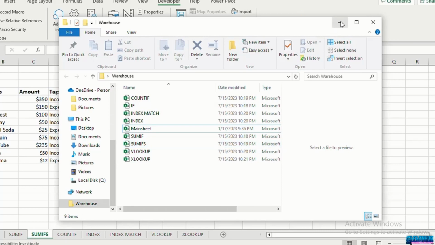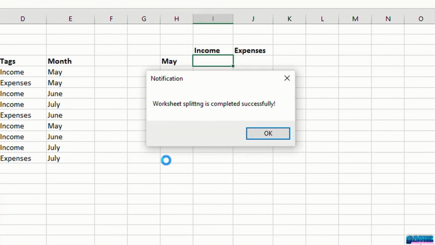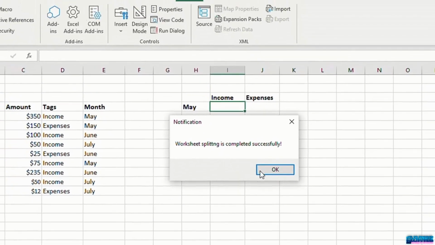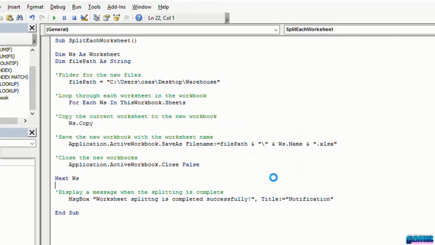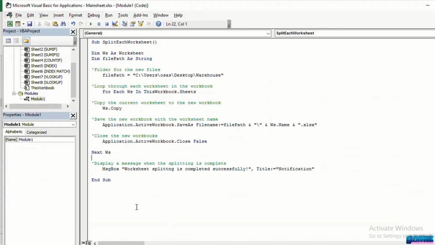Let me minimize this. Oh, as you can see, worksheet splitting is completed successfully. You can see that worksheet splitting is completed successfully. And look at the notification title that I said it should write on top. So if I click this, it's already done. This is our worksheet. So let's assume you have a report and your boss wants you to split each of those worksheets into individual files. You can use this VBA code to get that job done. You can see one benefit of knowing how to write VBA code.